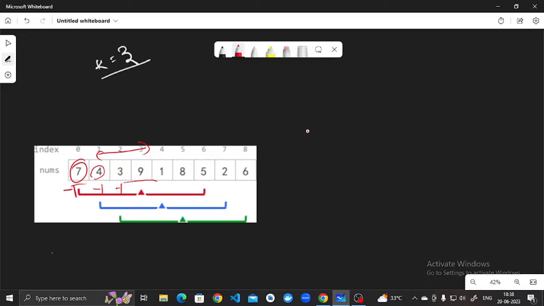Same for 3. But if you come to number 9, there will be k number of elements in the left as well as in the right. So the average of element 9 will be 7 plus 4 plus 3 plus that number itself plus 1 plus 8 plus 5 divided by the total number of elements. In this case it is 7, and the same will follow for 1 and 8. And if you consider number 5, there will be k number of elements in the left, but there will be no k number of elements in the right. There will be only 2 numbers. So the average of 5 will be -1, and for 2 it is -1, and for 6 it is -1.